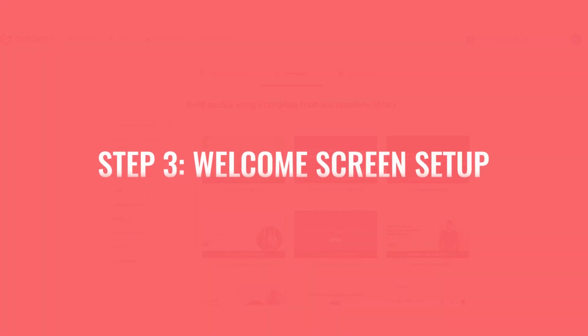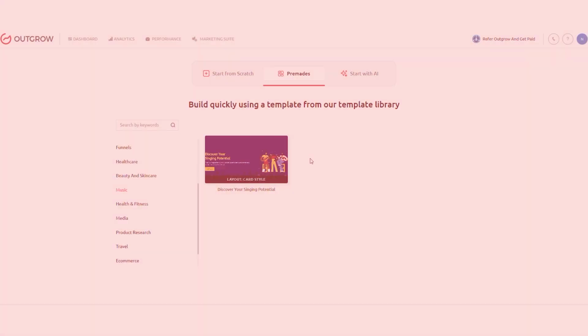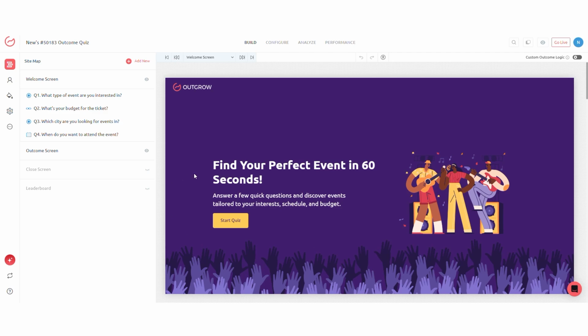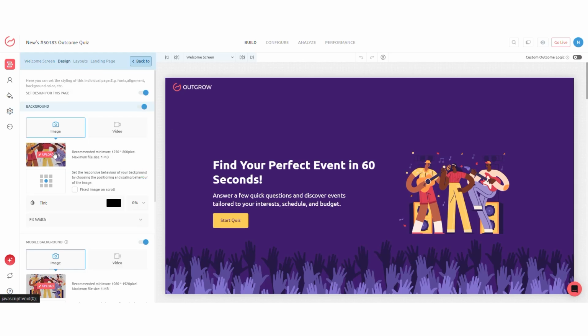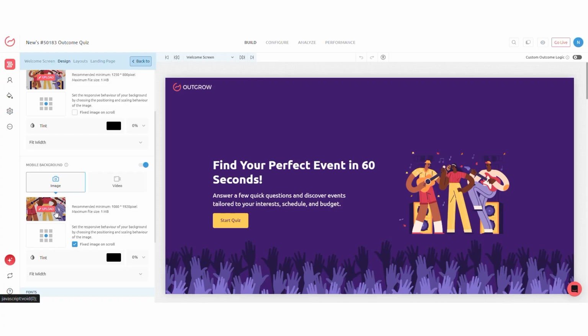Step 3. Welcome screen setup. Now let's set up the cover page. Add a catchy title like Find Your Perfect Event in 60 Seconds. Add a small subtitle. Answer a few quick questions and discover events tailored to your interests, schedule, and budget. You can also upload a banner image of concerts, sports, or theater events.